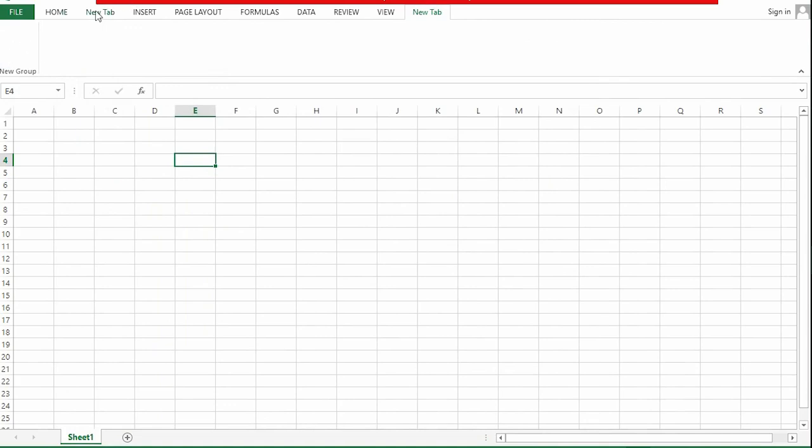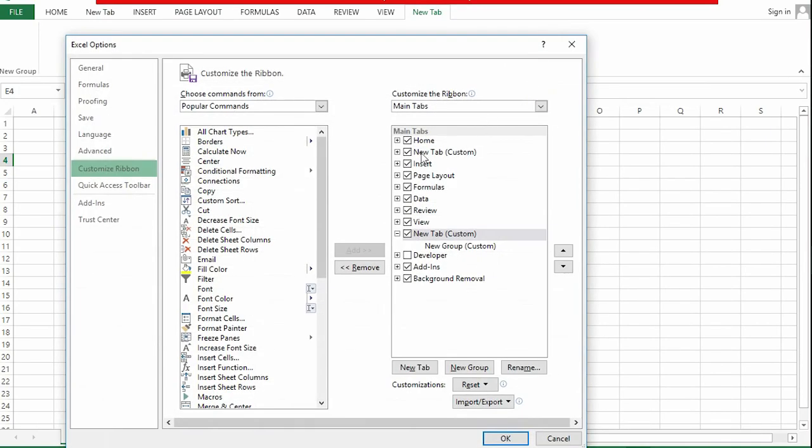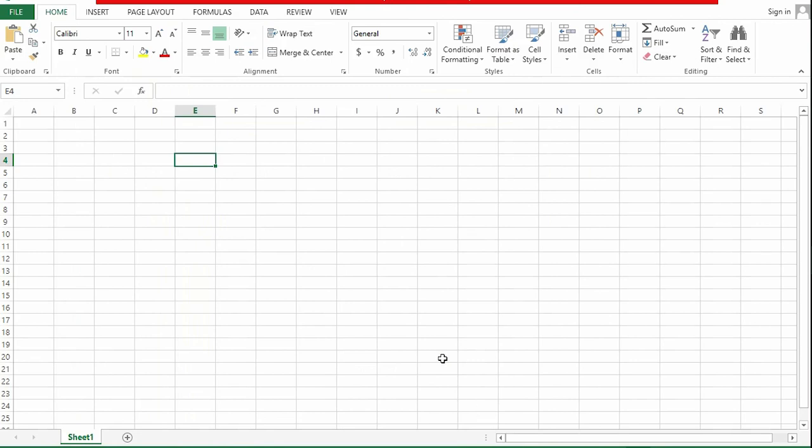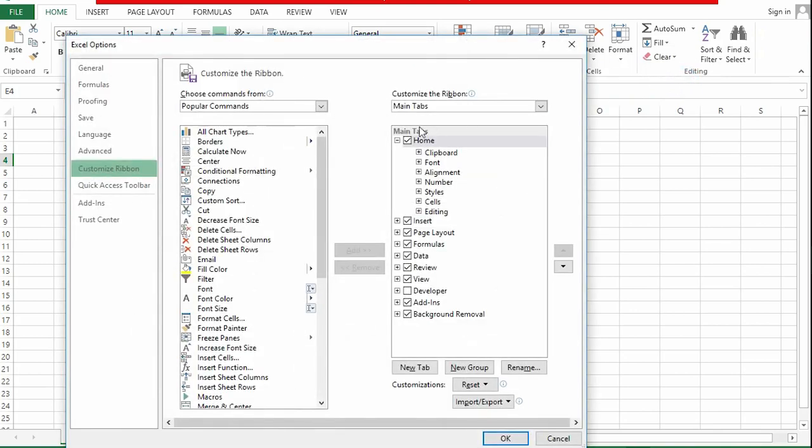Now how can I remove the new tabs I've just added? Still go back. On this one, I right click on it and say remove, and I right click on this one as well, and I say remove, and I say OK. I'm back to normal.